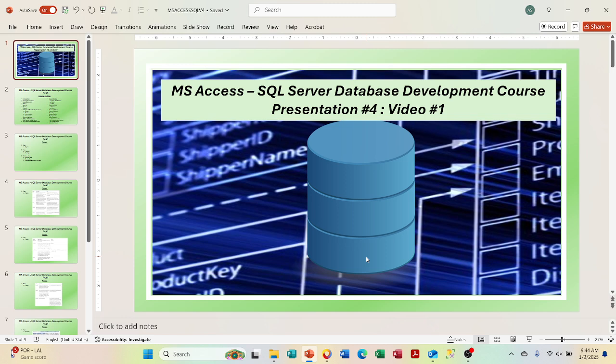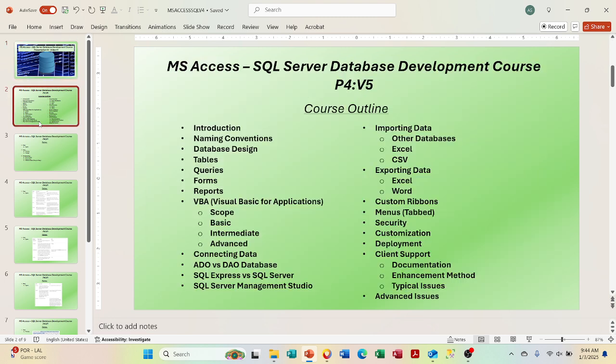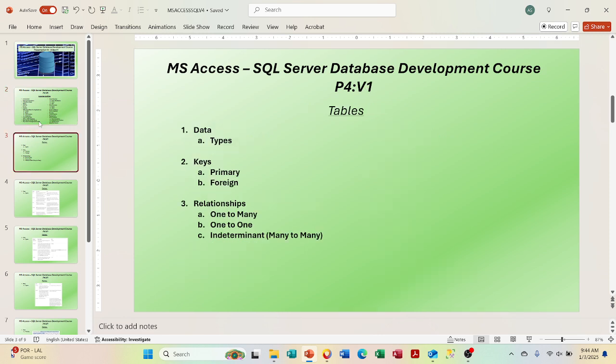They're free. We're talking about the MS Access SQL Server Database Development course, and in our course, we are at Presentation 4, Video 1. There will obviously be more than one video based on this presentation, so we may have as many as 3. But we're at the 4th bullet point: tables. We're finally into tables, but we're going to start, as they say, crawling before we walk. So we're going to learn about data types in tables, keys, primary and foreign, and of course relationships. You have a one-to-many, a one-to-one, and a many-to-many.